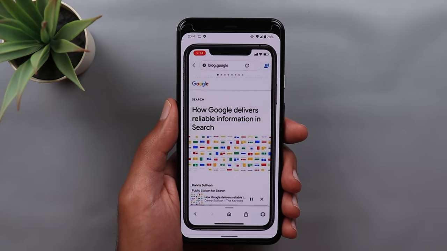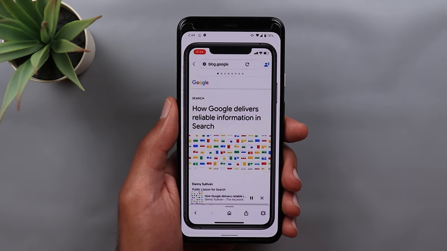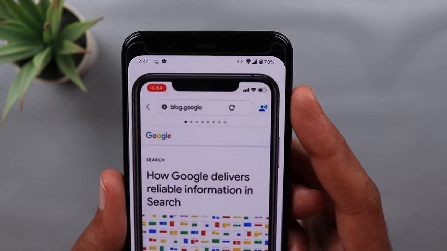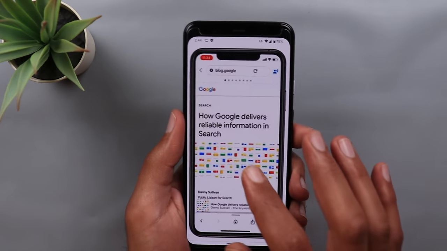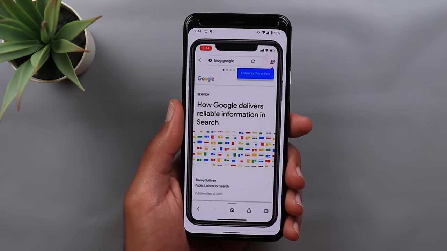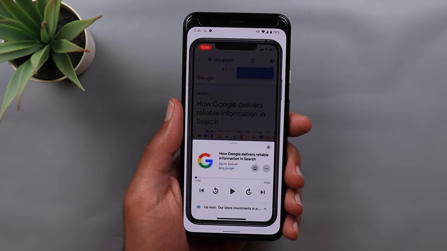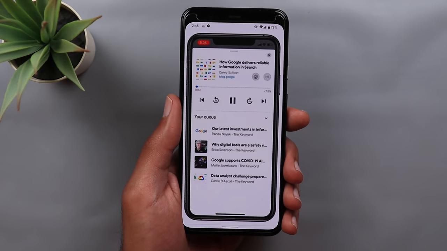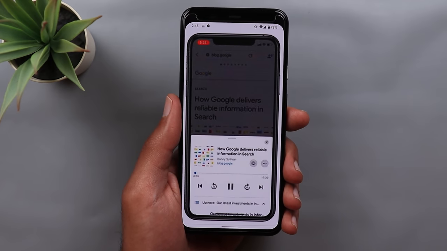And finally, if you are using the Google app on your iOS device, now you can ask it to read any article you have open in the Google app by tapping on this icon at the top right corner. So let me play the GIF to show you how it works. So here you go, you can now read articles on your iOS device using the Google app.